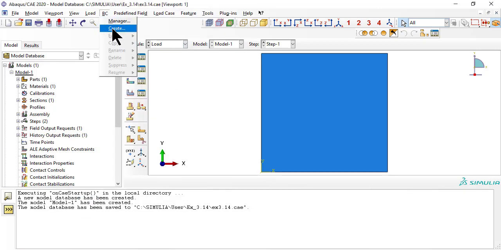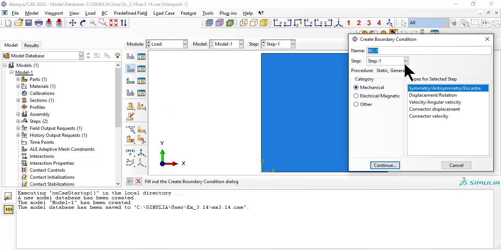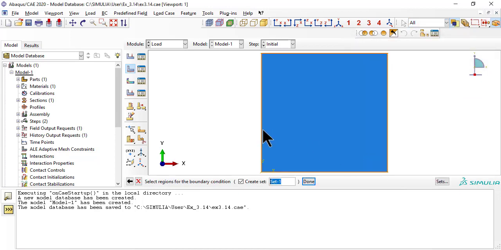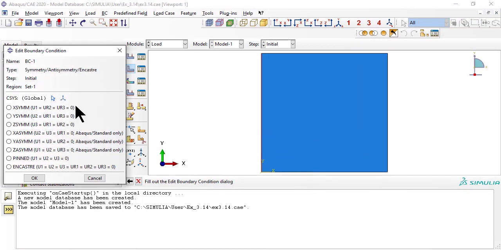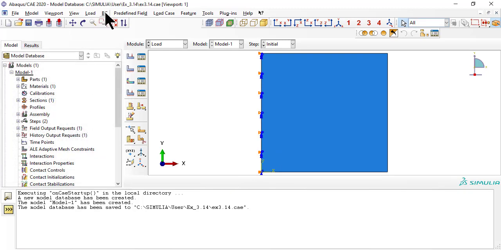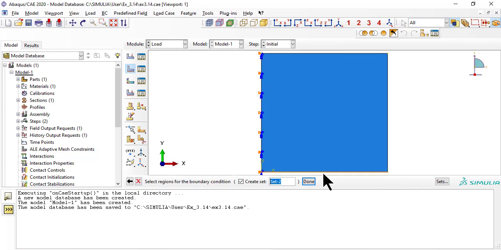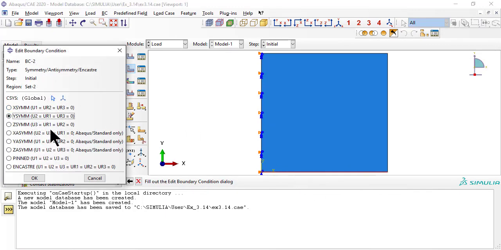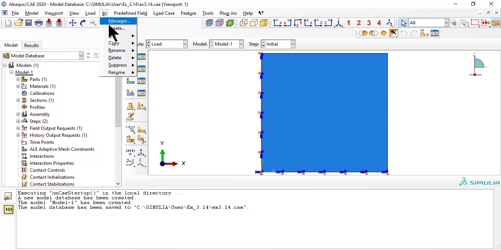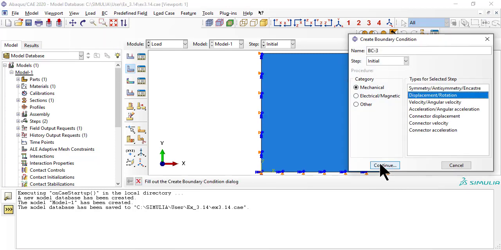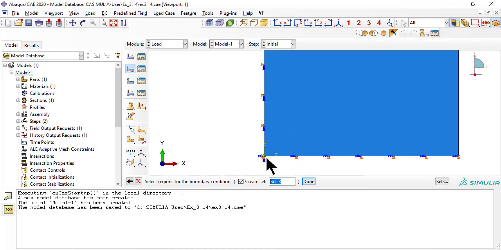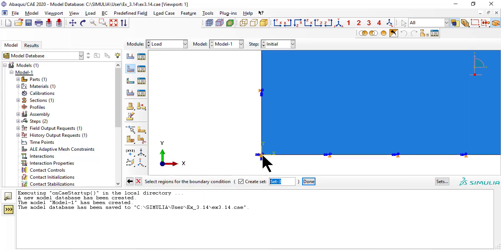In step load, we start with the boundary conditions. We discretize only 1/4 of the plate, with symmetry boundary conditions on the left and bottom edges of the model. Then, we clamp the origin, to eliminate the possibility of rigid body motion along the Z direction.